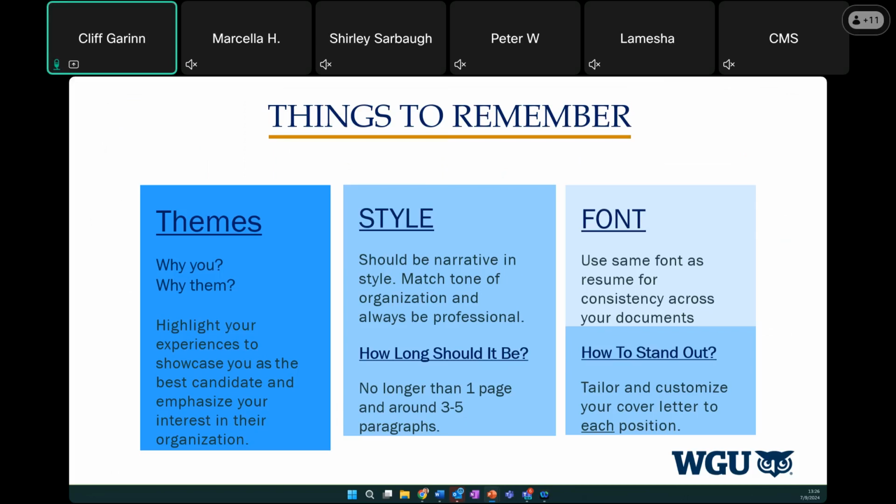You have access now to some active templates to use. Usually no more than a page, because you want to keep it brief and straight to the point. Three to five paragraphs, but maybe a page is only going to be three to four paragraphs. Perfectly fine.